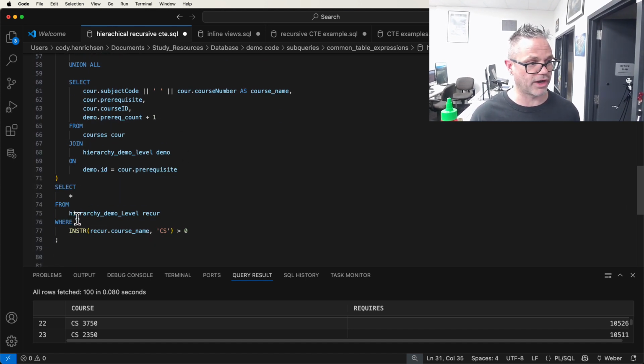And I'm going to have that for the hierarchy demo level recur, where the INSTR of recur course name has CS is greater than 0. So I have CS somewhere in the course name. So that's where I'm limiting my results. So I only have that right here. So I'll run this query with that.